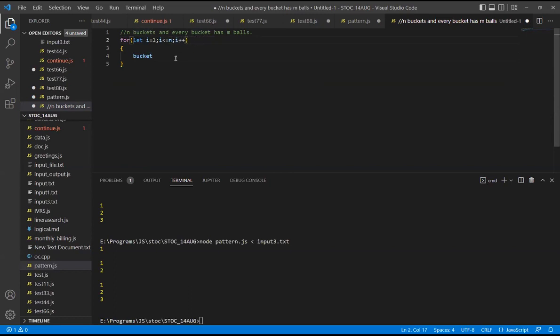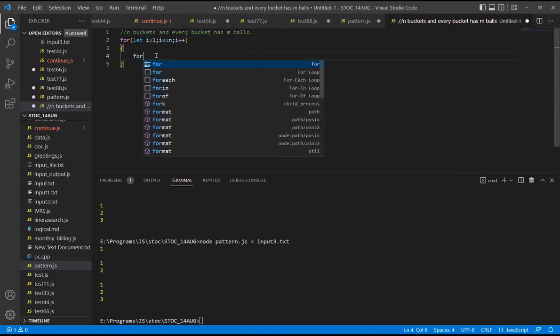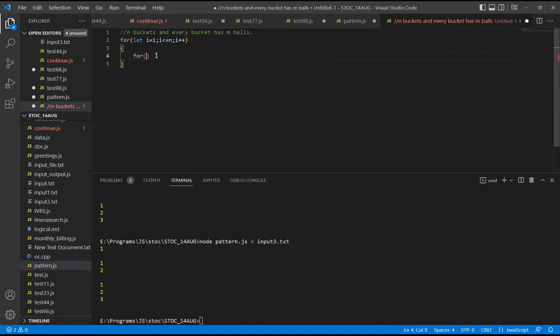Do you agree? Now I need to go inside this bucket. When I'm inside the first bucket, I'll have to count the number of balls present in the bucket. How to do that? Basically, I'll use another loop to count the number of balls. So I'll use another counter. Can I use I here? If I use I here, I will lose the count of the bucket, isn't it?